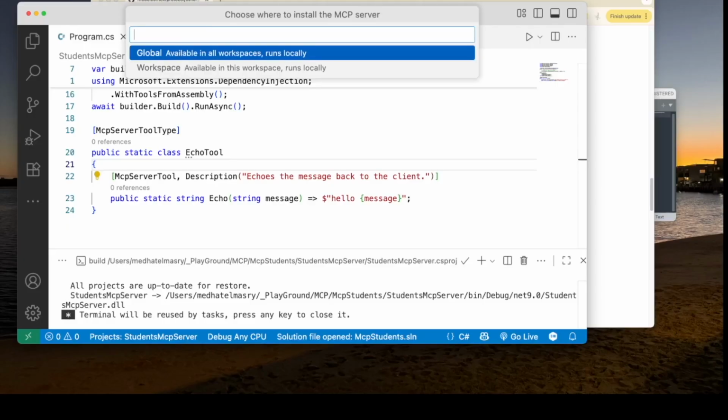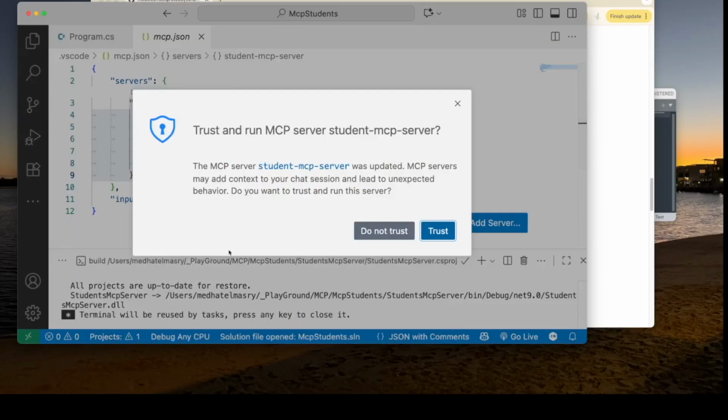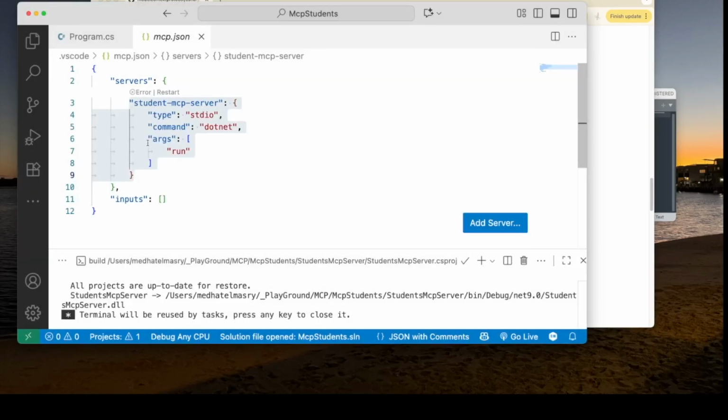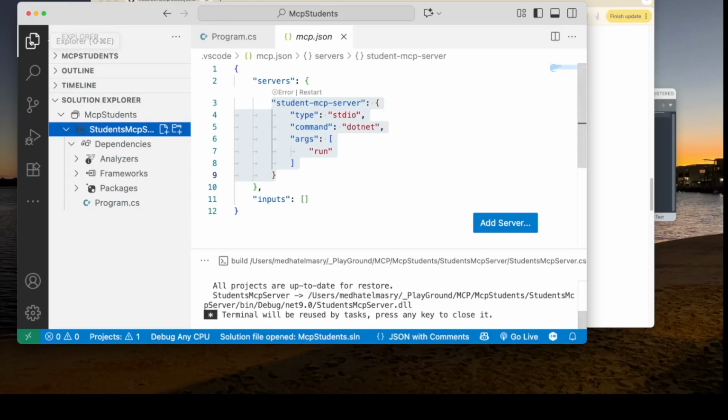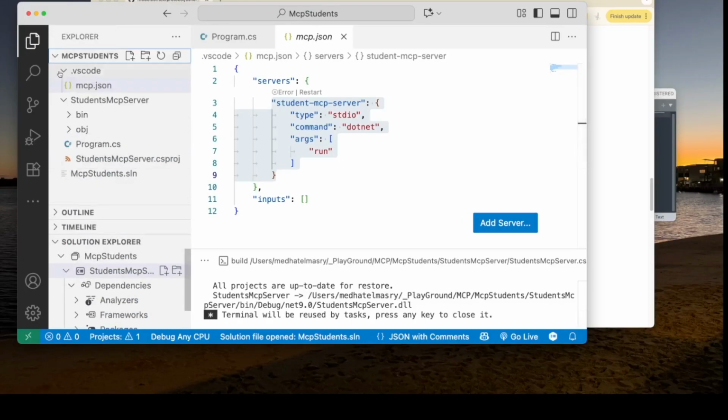The next thing it asks you is, do you want this to be global to your Visual Studio Code or just local to this particular application? So I'm going to choose Workspace, which makes it local. And you get this dialog, and I'm just going to click on Trust. So it creates for you this file, mcp.json, and that file happens to be under a folder called .vscode.